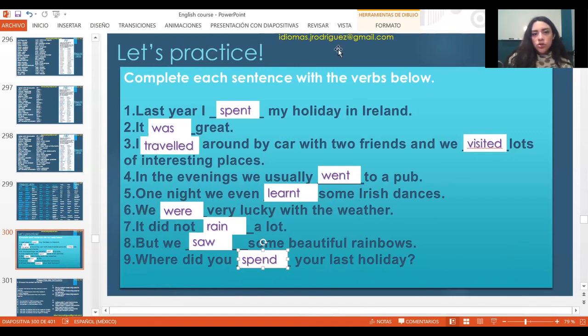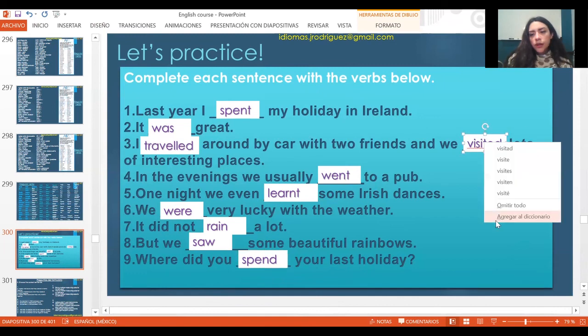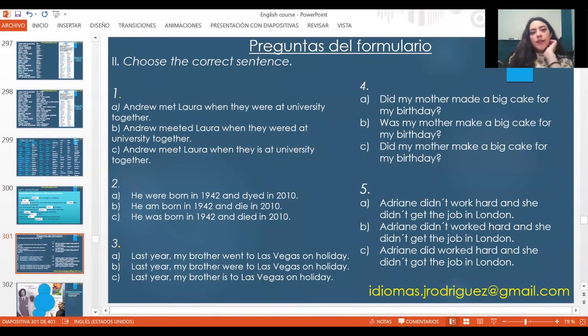Now, finally, we're going to check the Google Forms. You can take a screenshot if you want. Right now. 5, 4, 3, 2, 1. Okay, so let's change to the Google Forms. It says, choose a correct sentence. Okay, following the rules. Andrew met Laura when they were at university together. Or Andrew met Laura when they were at university together. Or Andrew met Laura when they is at university together.